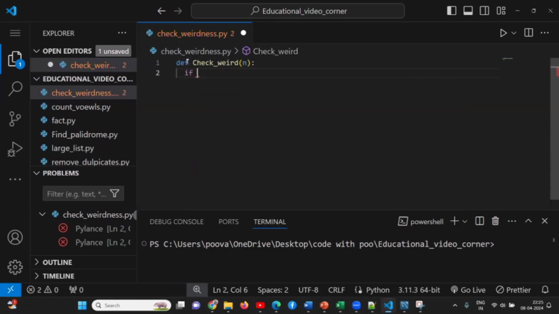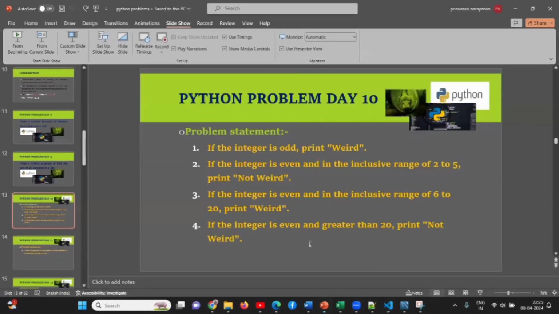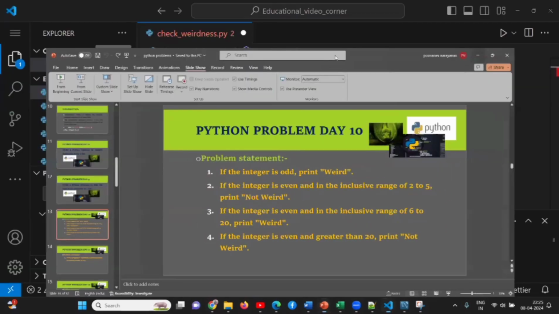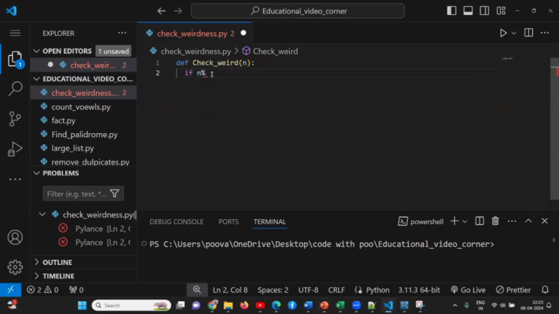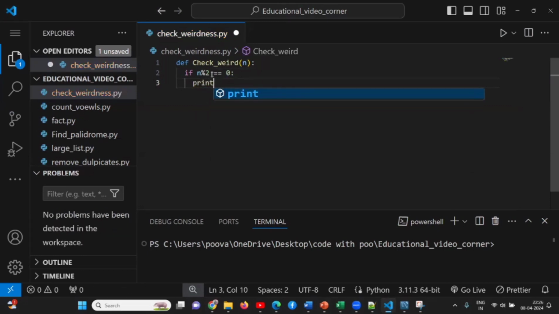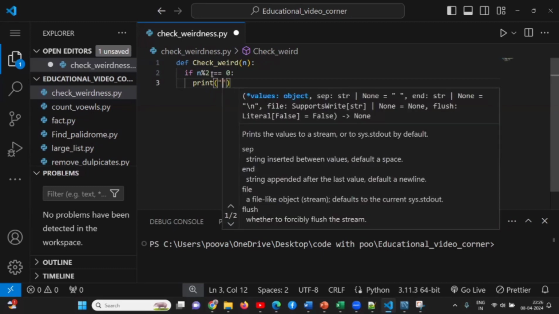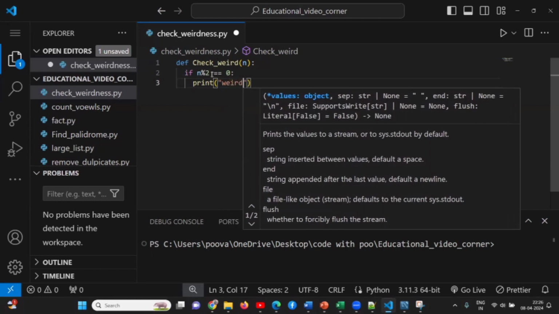Our first statement is, if the integer is odd, print weird. So here, if n modulo 2 equal to 0, print. You can use print or return, but in this case, I am using the print statement. Print weird. Then I call it and run it.